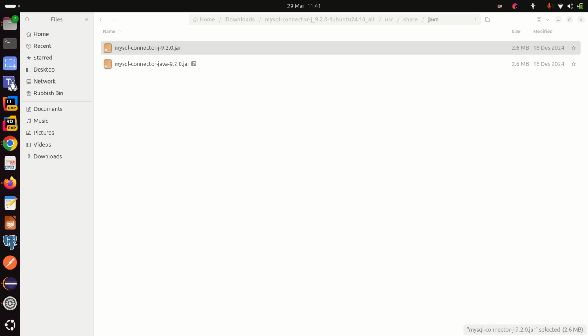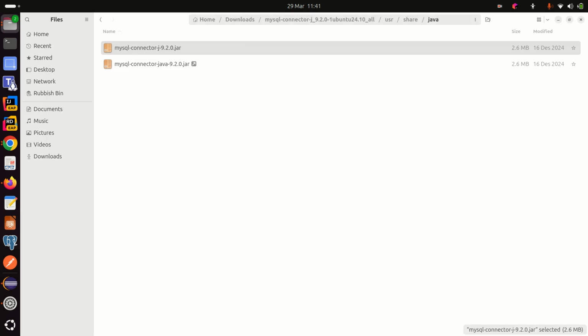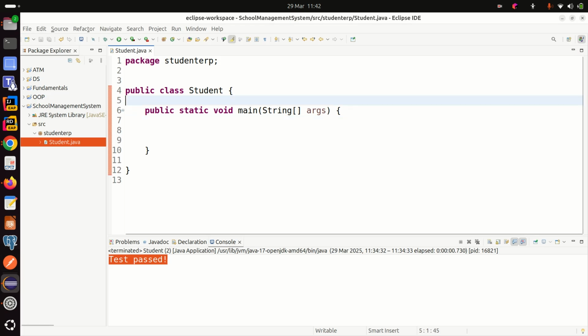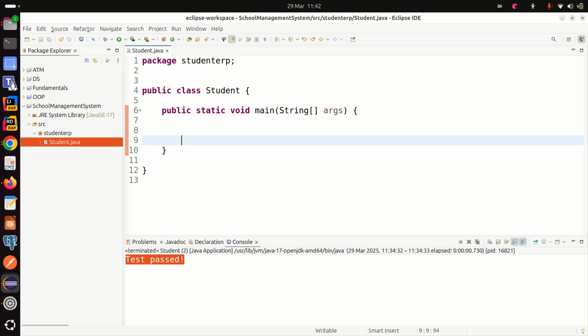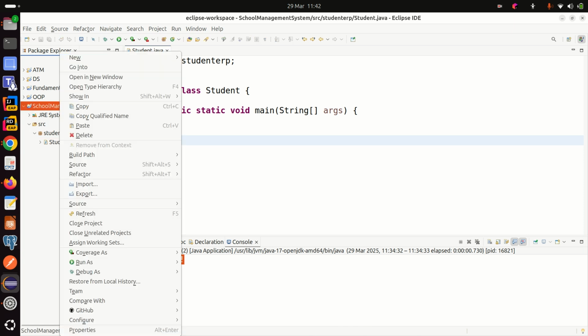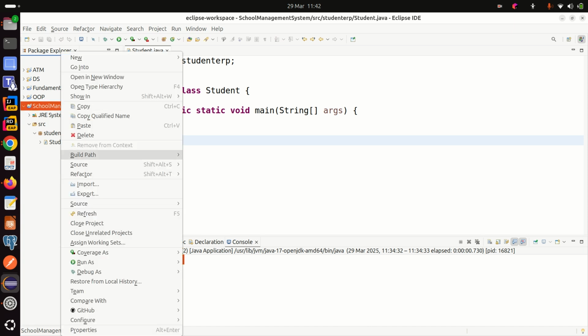You have to first import it. The driver has a set of interfaces that will help you to connect to the database. So now I will have to import this driver in my application. We go back to our Java project. So how do you import? You click on the project first, then right click, go to build path, then you click configure build path.